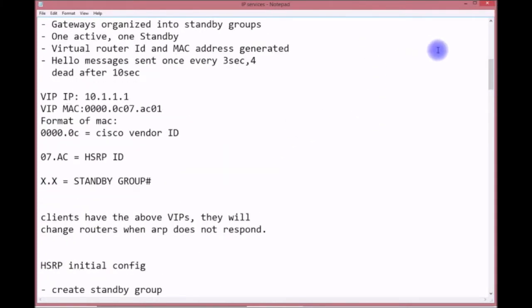All right, and HSRP, as you can see, is organized into standby groups. Yes, you create a standby group within the interface. One's active and one's standby. The command is standby. It's not HSRP. It's standby. You'll see it now when we configure it. It's all based on you create a standby group, one or two or whatever it is. You create that group, and then after you create the group, you then give it a priority. The router with the higher priority becomes active, and the one with the lower priority becomes standby.